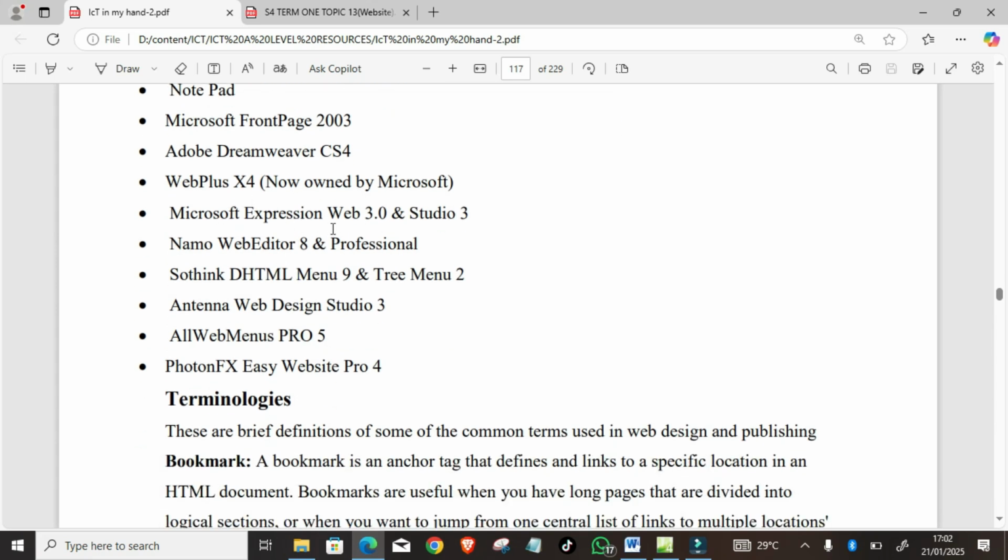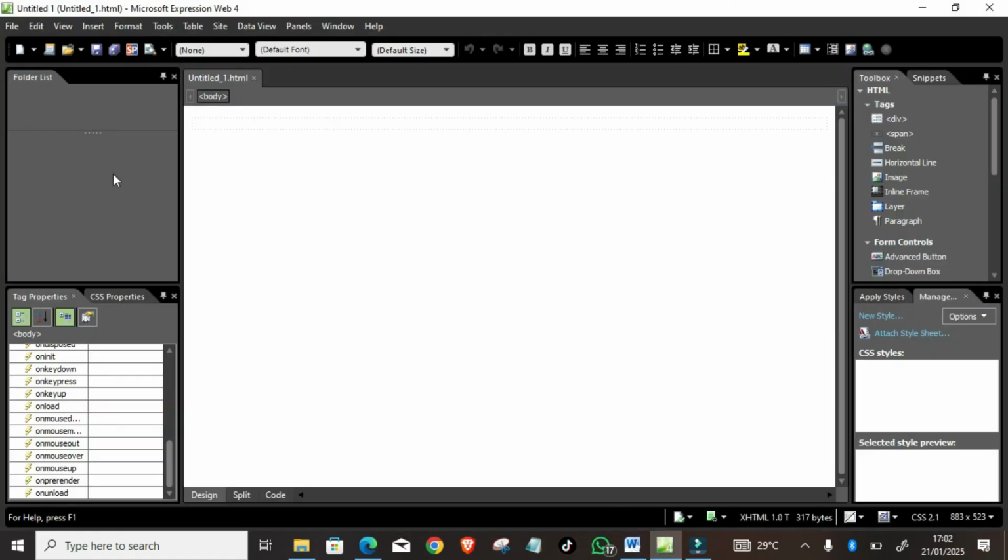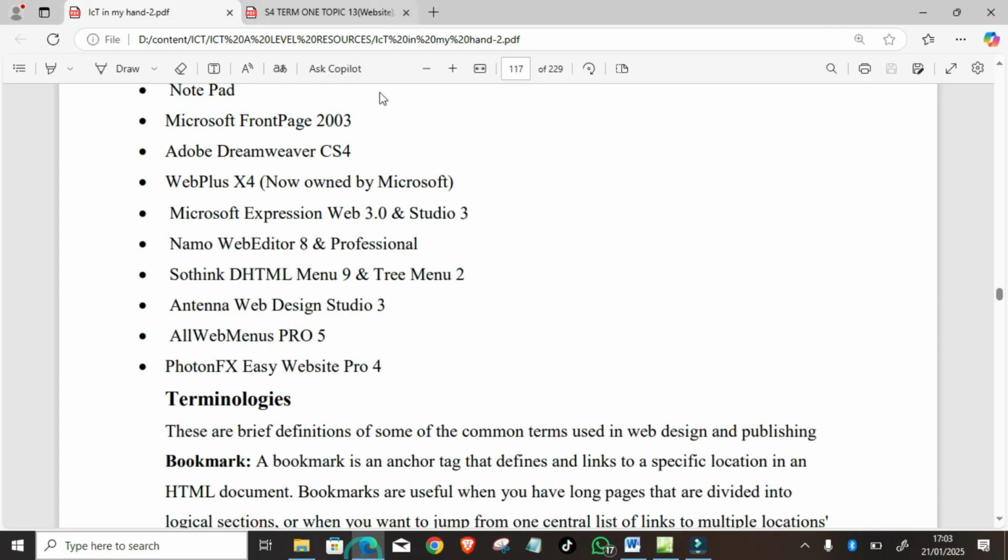We have also Microsoft Expression Web, of which I'm going to show you its interface. But before we go any further, this is the interface of Microsoft Expression Web. When we finish coding, I'll teach you, we shall go through how to use Expression Web to make a website. Expression Web has nearly the same interface as Dreamweaver. So we have Expression Web, we have the Nemo Web Editor and Nemo Web Editor 8 and Professional.